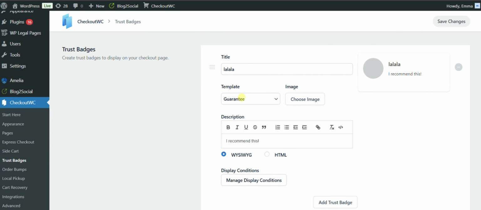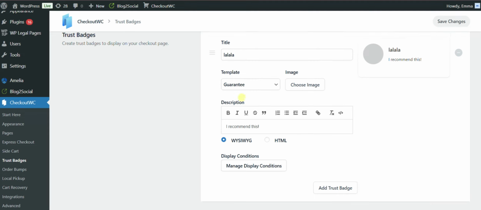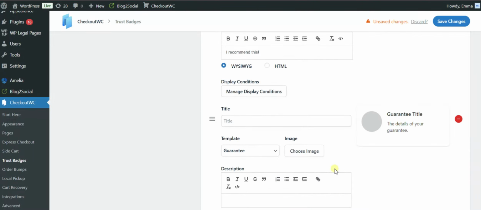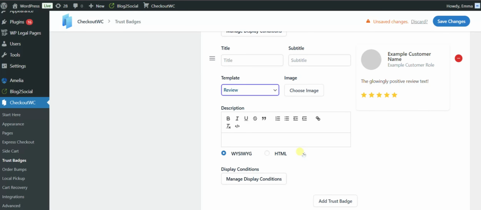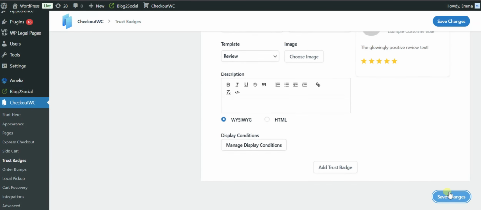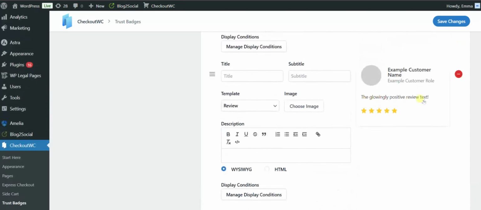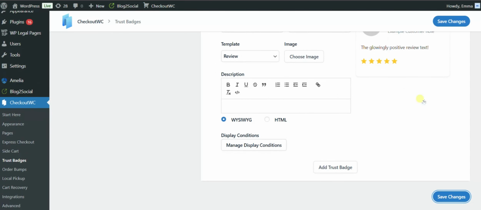And here I just again created an example of a trust badge which you can experiment with again. All you need to do is click to the add trust badge button. Here you will write the title of it. Then you will also choose a guarantee or a review, whichever one works best for you. Here is an example. You can also upload an image, and here you can write your description, and just click save changes after whatever you do, and you will have your trust badges shown in your customers page.